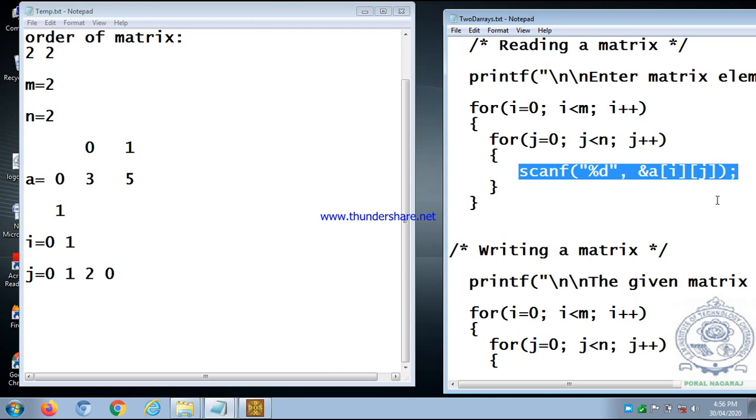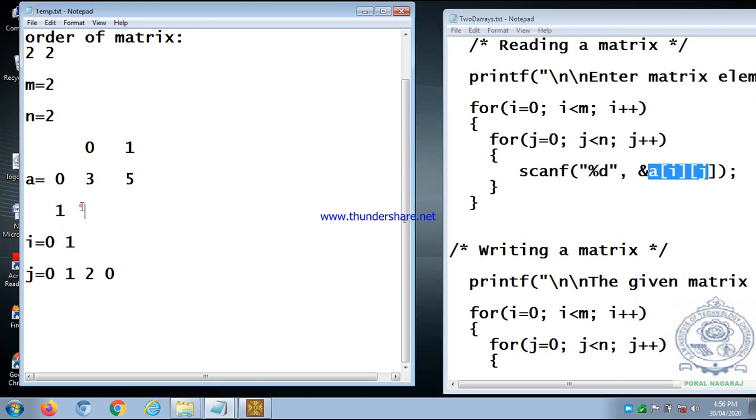Let me give the input 6. I am going to type 6. 6 will be stored at position what? A of i j. A of i is 1, j is 0. A of 1, 0. A of 1 means this row, 0 means this column. So at this position my 6 is stored. Then this is the end of the inner for loop.